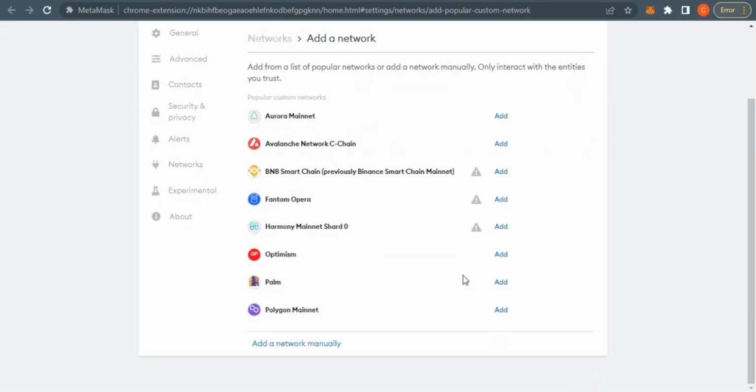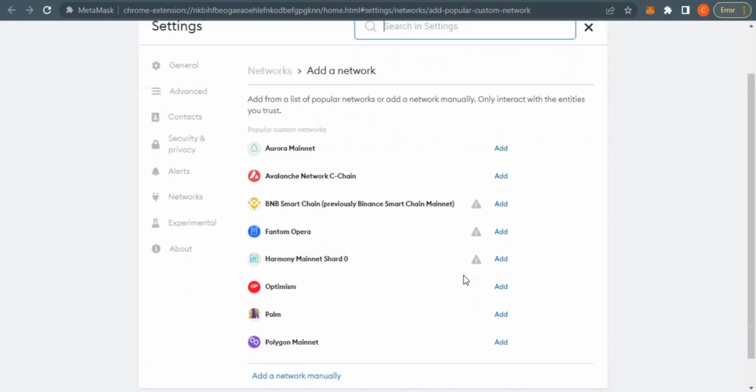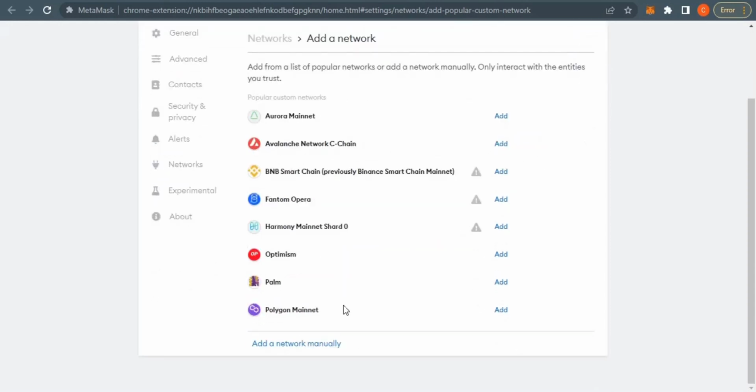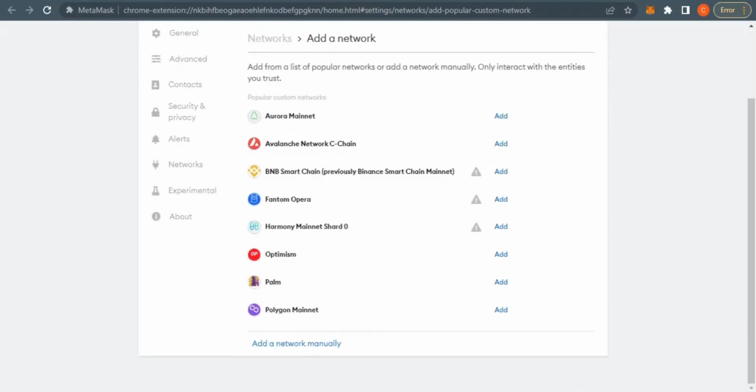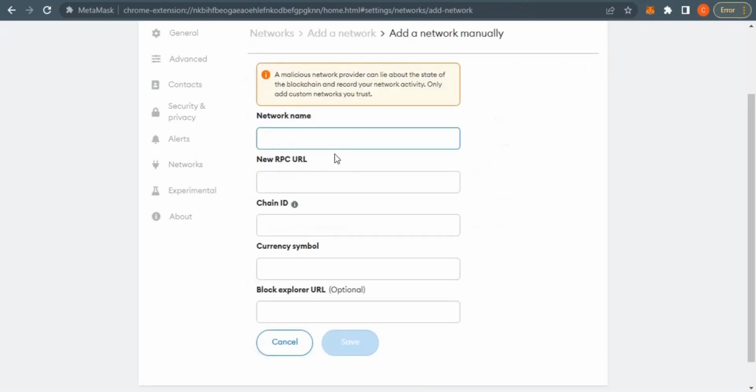You're going to be seeing this. Probably if it's still small on your screen, you can enlarge this to full screen, so you can actually do this without a problem. So you can see where it shows add manually.